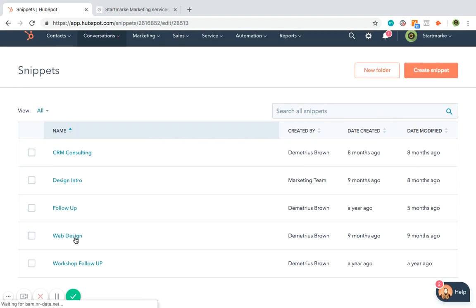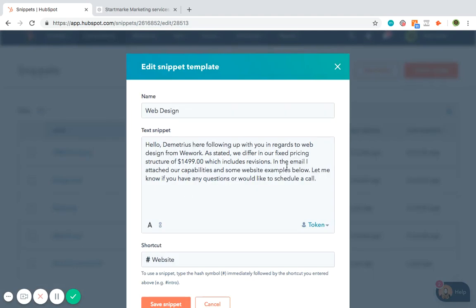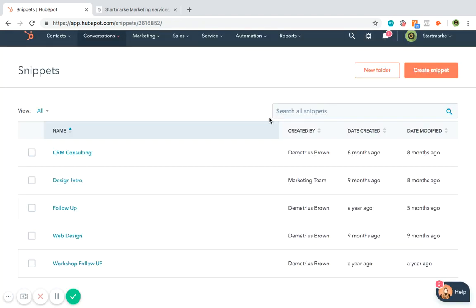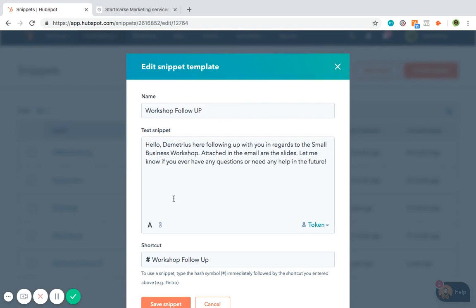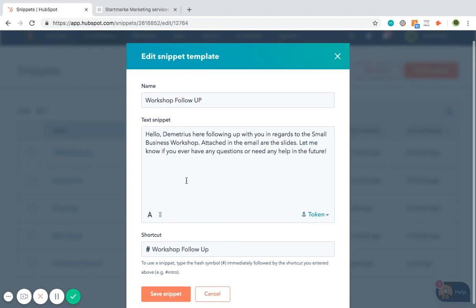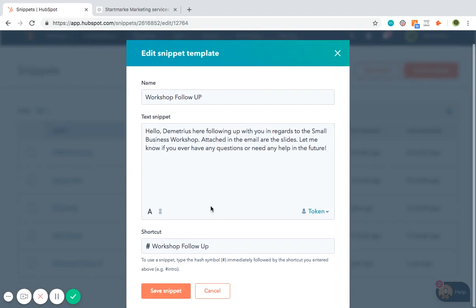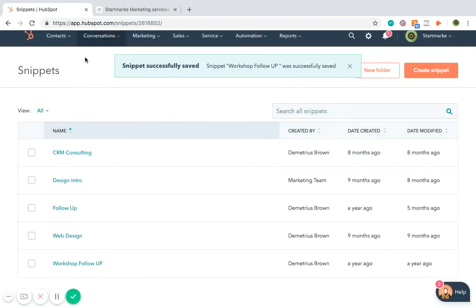So we'll go to website design, and website design is a snippet. We're running a test for website design, and I'll show you guys exactly how it works, right? So going back here, we'll use workshop follow-up just for the example's sake. With workshop follow-up, we can put hashtag W, and it's going to come up. I'll save that snippet. Now go back.